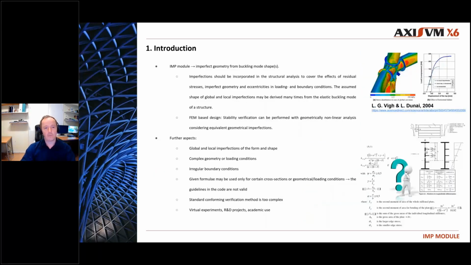In this presentation, I will focus on the design of steel structures, but what I am going to tell is true and can be used as well in case of different kinds of materials, but mainly in case of metal buildings and metal structures. As I mentioned earlier, the imp module can be used to create imperfect geometry from buckling mode shapes by scaling and superposing these shapes. This is very useful, for example, in steel design, because we live in an imperfect world.